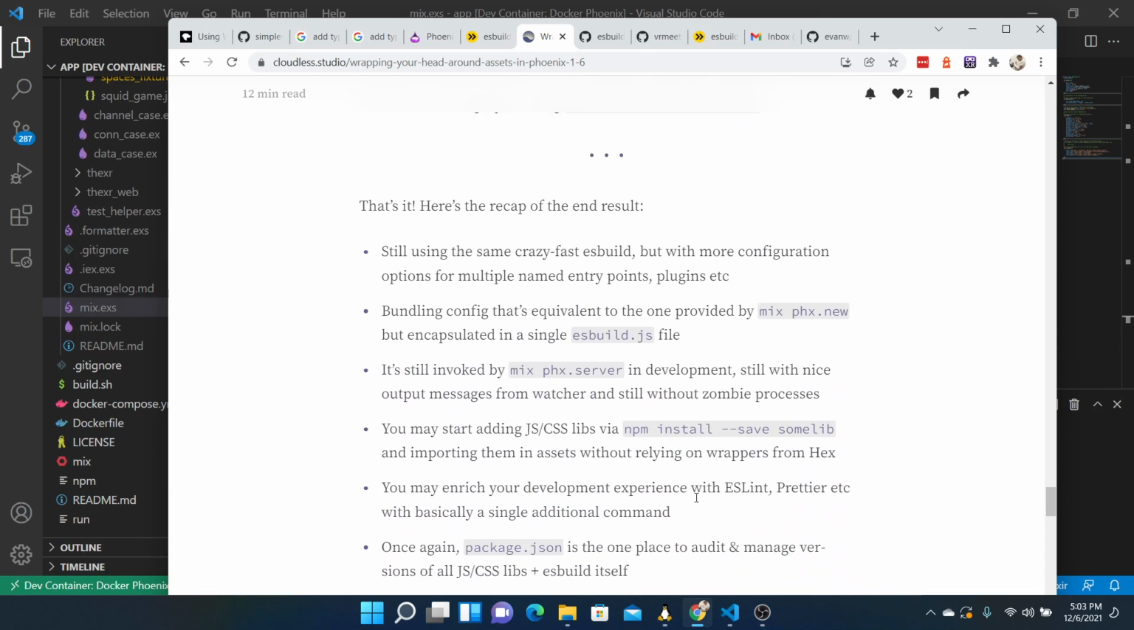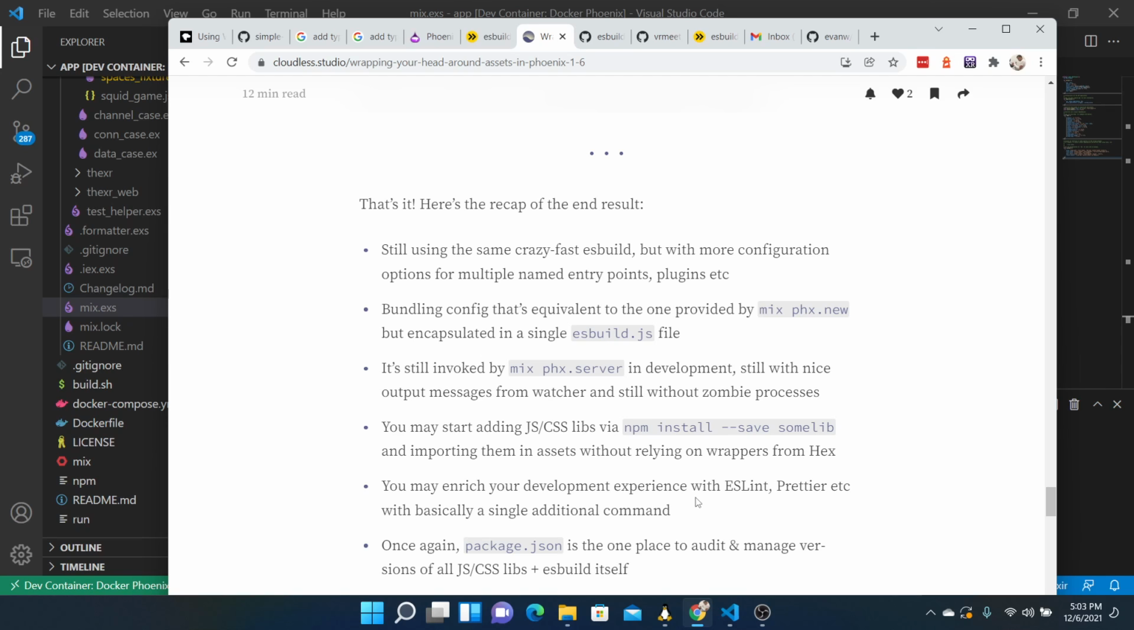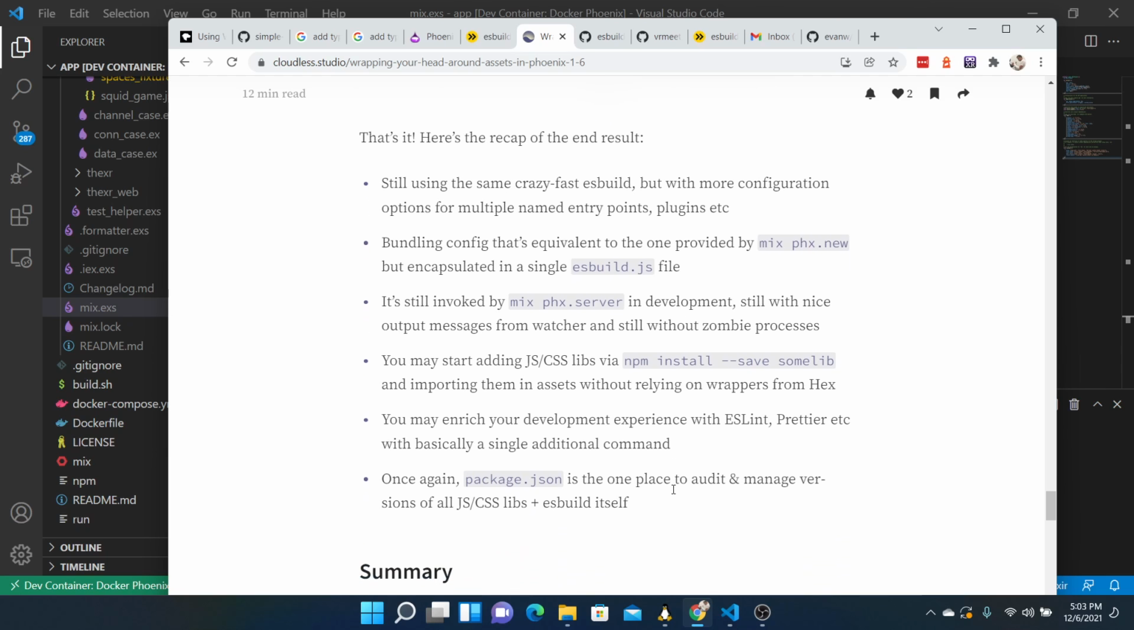That's it. Here's a recap of the end result. Still using the same crazy fast esbuild. Bundling config is equivalent to the one provided by Phoenix new, but encapsulated in a single esbuild.js file. It's still invoked by Phoenix server in development. Still with nice output messages and still without zombie processes.